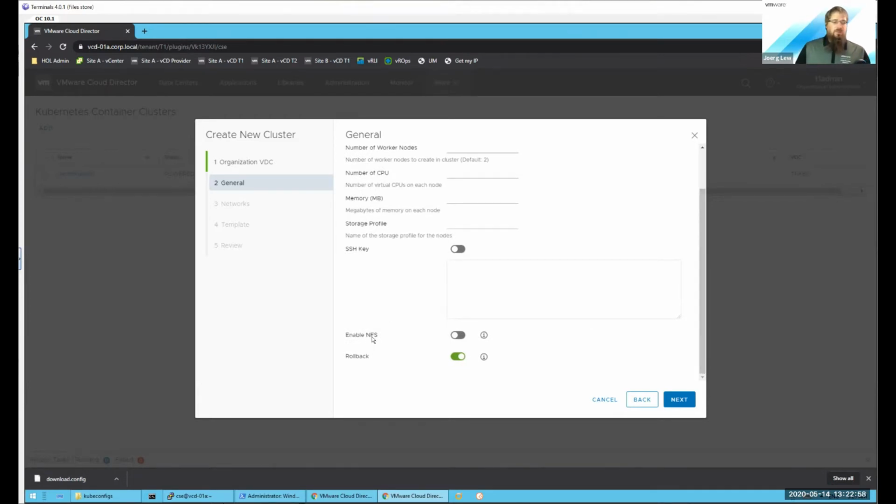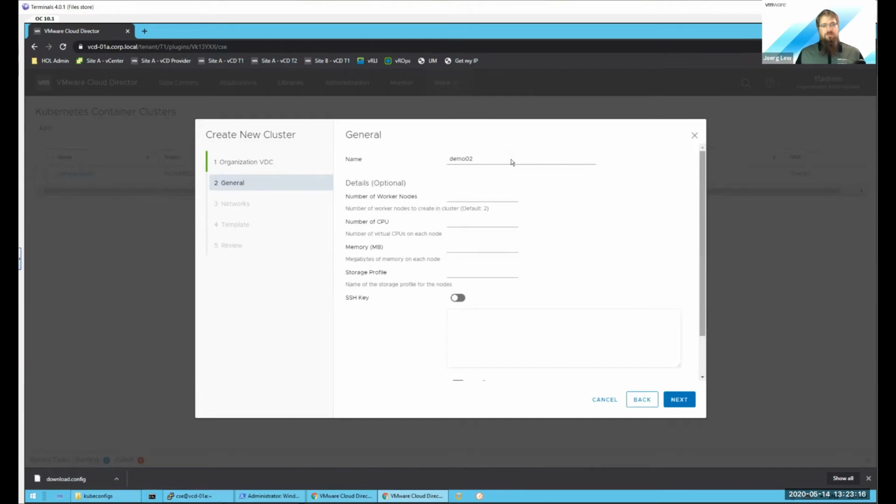There's a way to very easily create some persistent storage in the clusters. If you enable that NFS checkbox here, then it deploys an additional node that acts as a storage node for the cluster. And so on. But it's very easy. All this stuff is optional, so I just leave the default settings here.